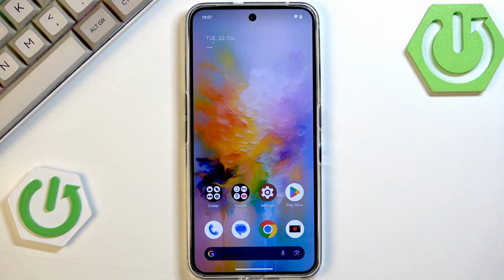Hi everyone, in front of me I've got Nothing Phone 3 and let me share with you how to change the system language on this device.